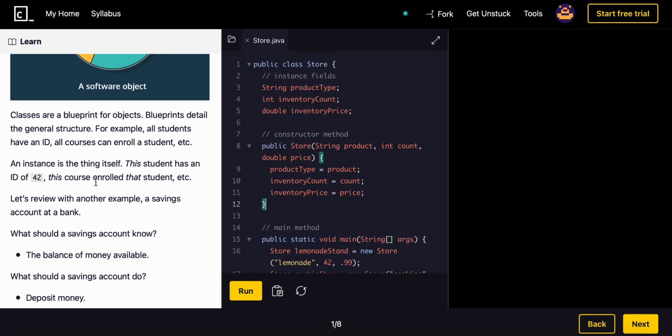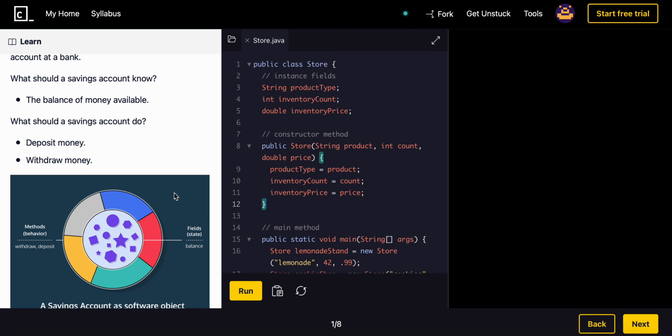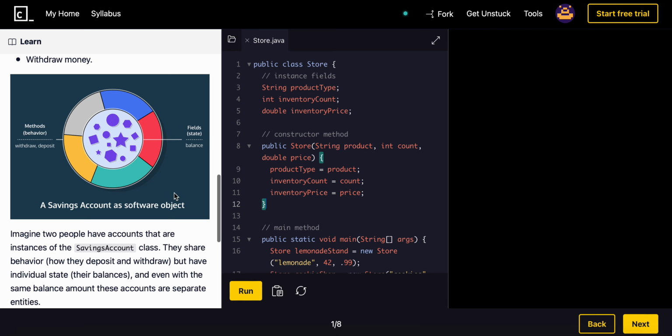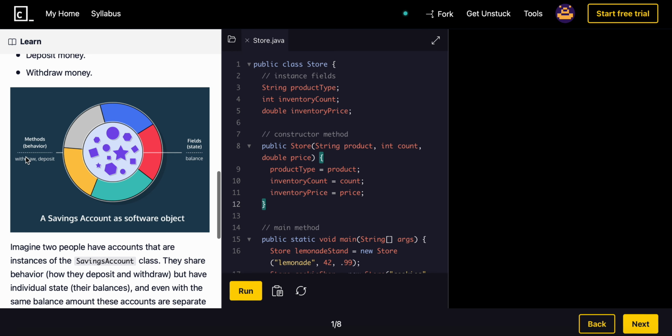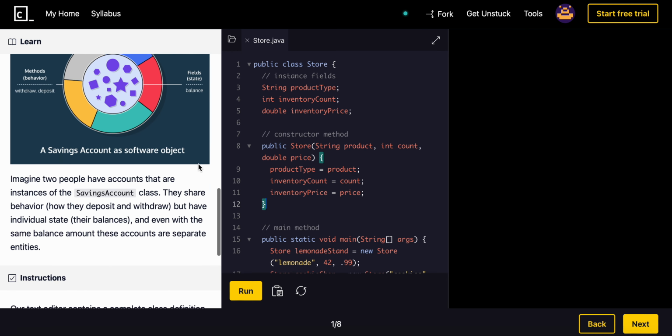Let's review with another example. A savings account at a bank. What should a savings account know? For example, the balance of the money available. Or how about what should the savings account do? It should deposit money, withdraw money. So methods, you can withdraw and deposit, and then the state or the fields are going to be the balance.